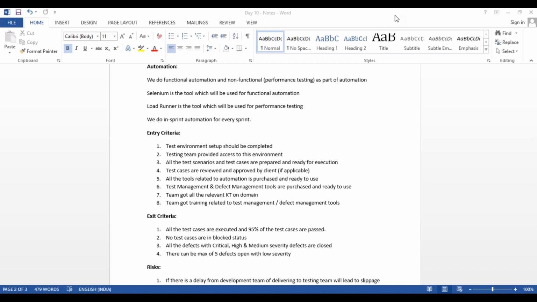Sir, the client will generally say that the execution of test cases should be 100%. I didn't get your question. Like we are saying, sir, that 95% of test cases are passed, right? It depends on client to client. The client can say that 100% of test cases should be passed. Yeah, they can say. Then we have to go for 100%. Correct. Then that is the case.